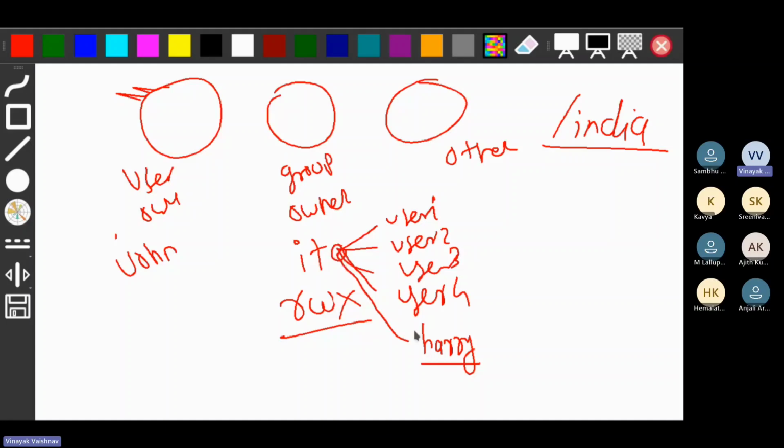Now, what if you don't want to give full access of the India directory to Harry just because he joined newly, just before 1 or 2 days, but you cannot refuse adding Harry into the IT group. So let's assume that you have added Harry user into the IT group. Now Harry has the full permission as he is a part of IT.